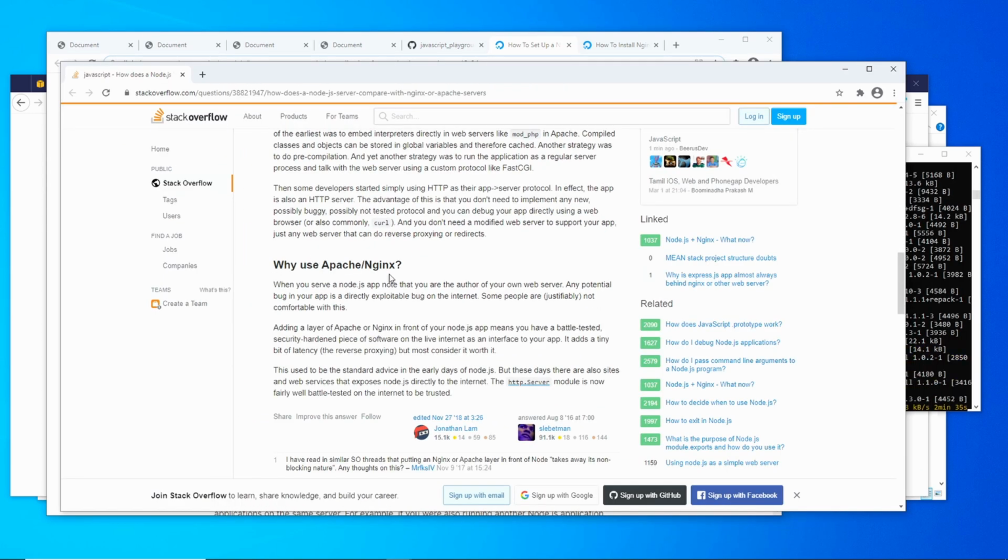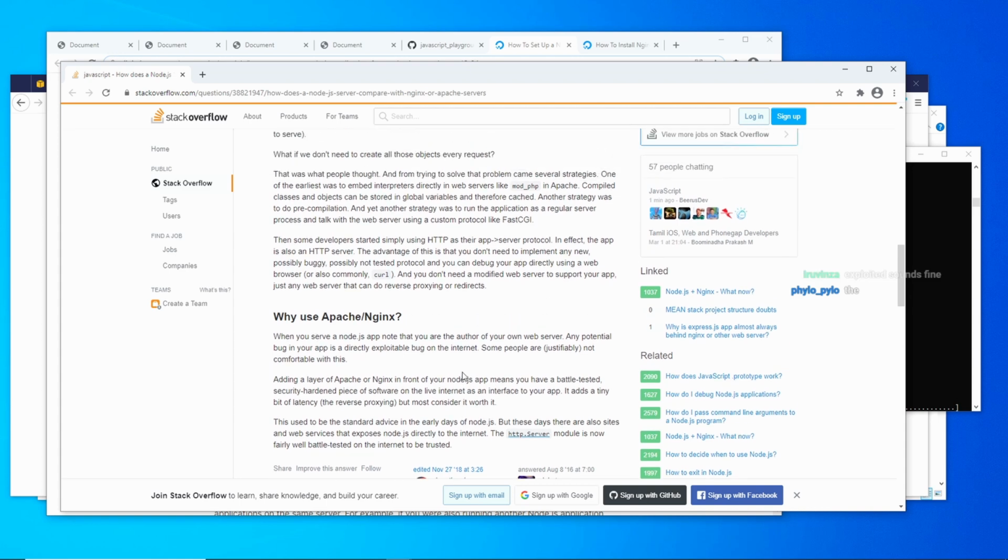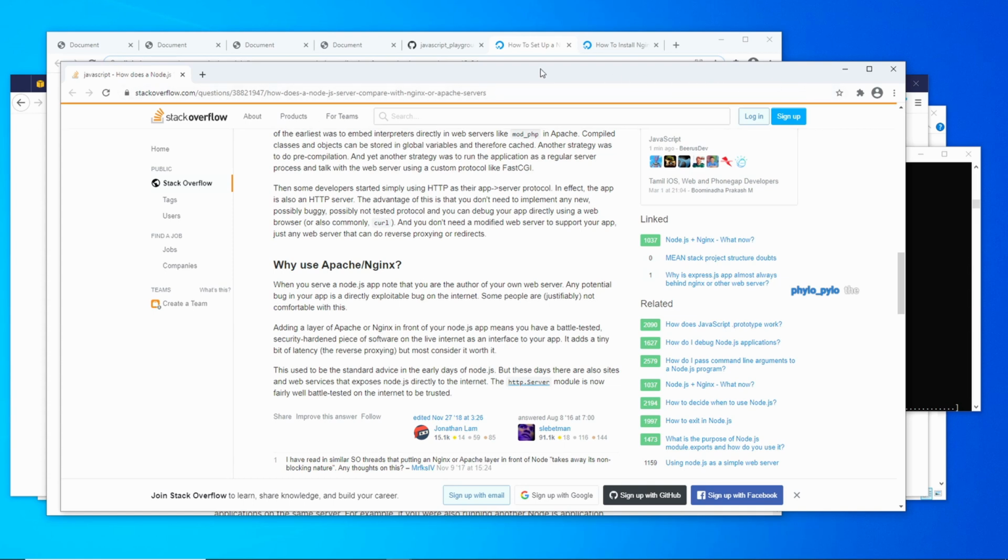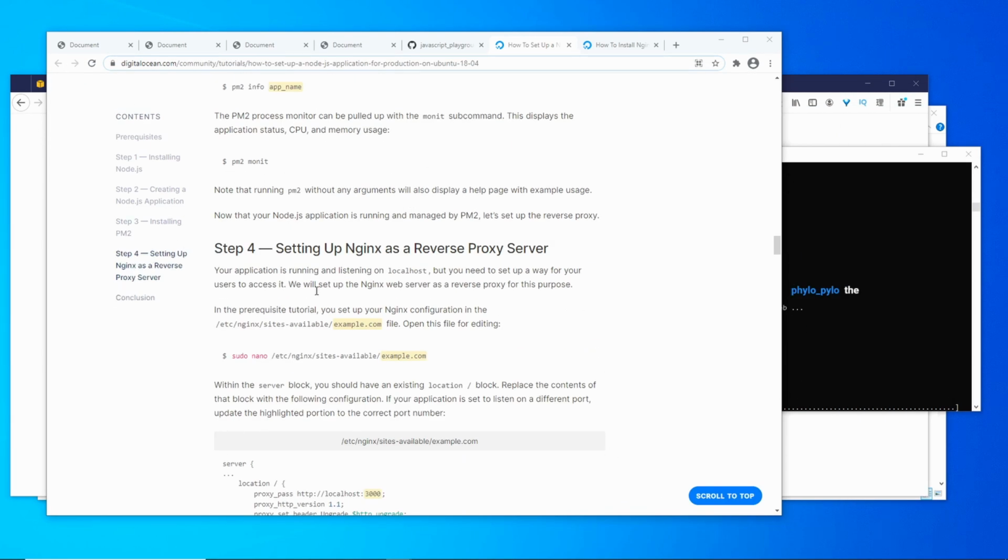I think that you might get some security benefits by using something like Nginx. Basically, if you're just using your Node.js app for the server, any mistakes that you make could create something that could be exploited and your server could be hacked. So that's what it says here. Any potential bug in your app is a directly exploitable bug on the internet. Some people are justifiably not comfortable with this. And that's true for me as well. Now, if I were more experienced with Node.js, maybe it would be fine. I would rely on the http server module and, you know, I wouldn't make mistakes or something, but I'm not that. So I'm going to use Nginx, and that is what I followed this tutorial for.